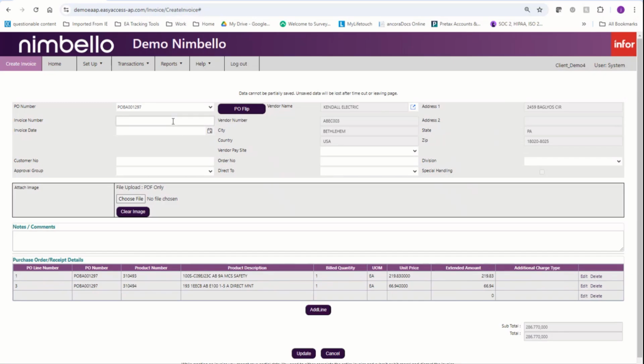You will need to provide an invoice number and an invoice date. If you have multiple pay sites associated with a vendor, you will choose the pay site or the paid to that the vendor address needs to be paid to. If you're using division, you can choose the division that the invoice belongs to. You can also choose a directed to if you wish. So the directed to would override the PO rules and send the invoice to a specific person that you have chosen.